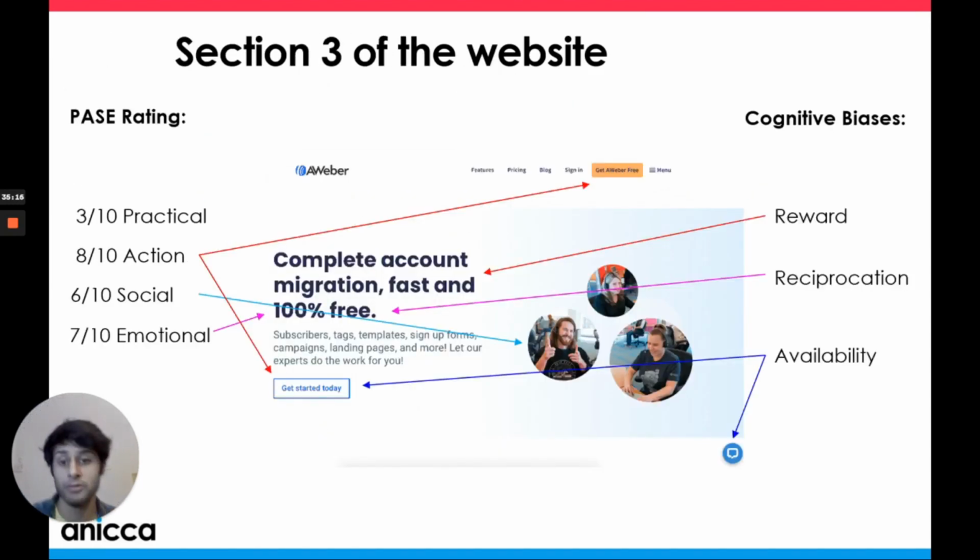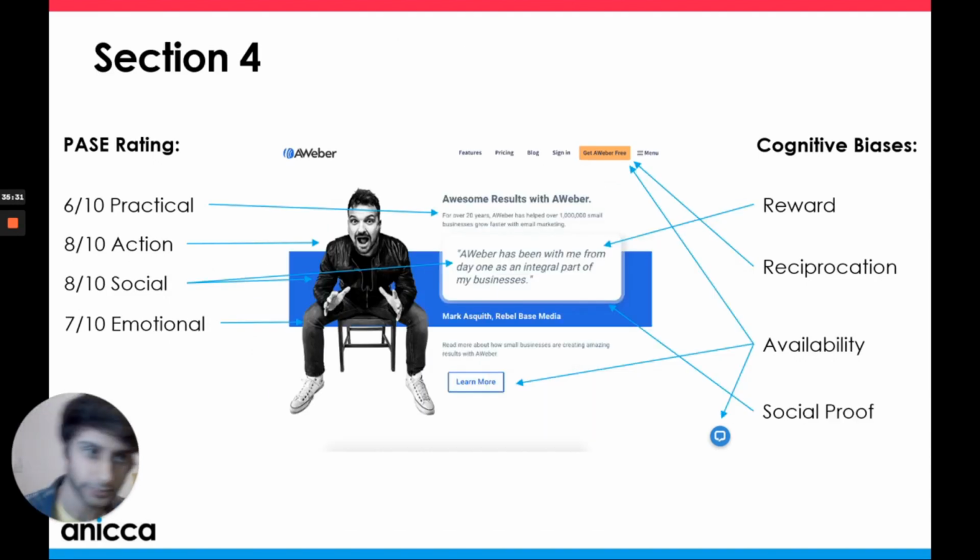And then finally you've got emotional, and the reason why it's a bit higher, it's the highest it's ever been, is because there's that 100% free there, and obviously you have the bit at the top. So that's the 7 out of 10. Let's go to section 4.